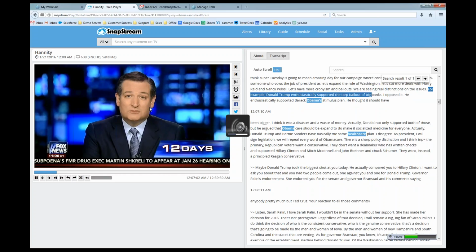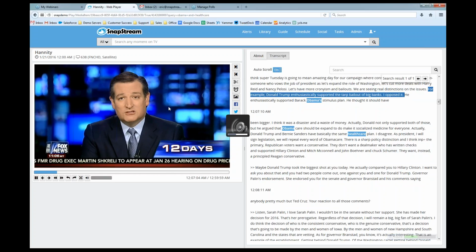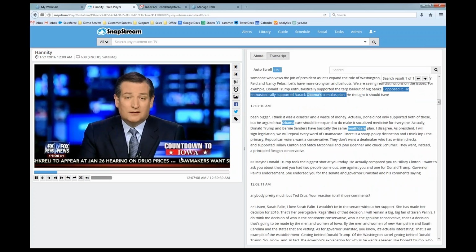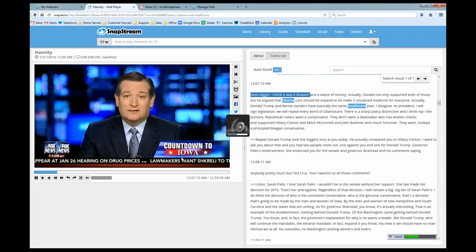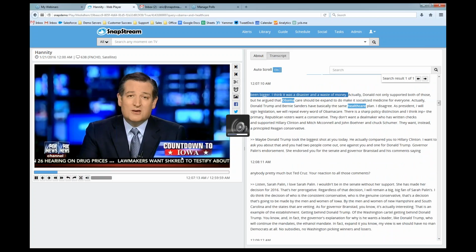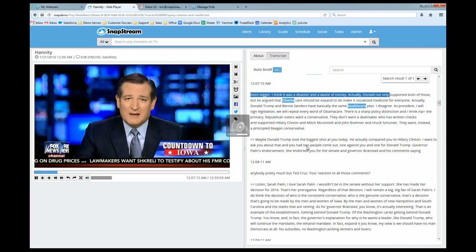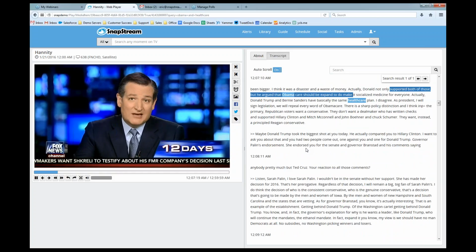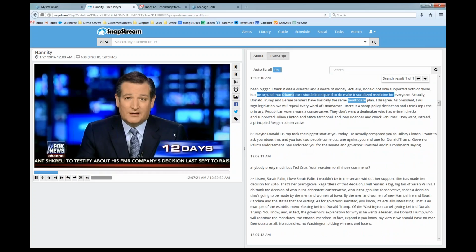He enthusiastically supported Barack Obama's stimulus plan. He thought it should have been bigger. I think it was a disaster and a waste of money. Actually, Donald not only supported both of those, but he argued that Obamacare should be expanded to make it socialized medicine for everyone. Actually, Donald Trump and Bernie Sanders have basically the same health care plan.